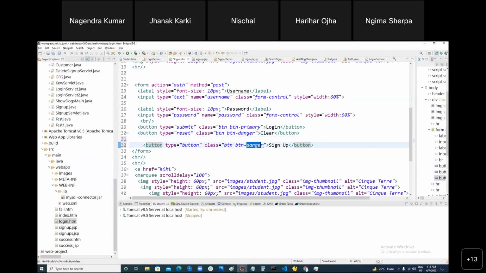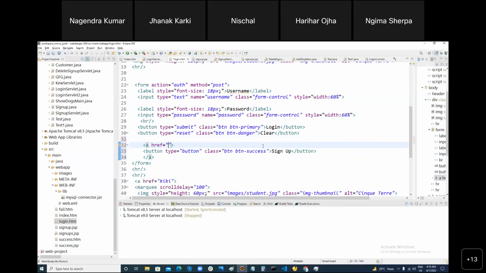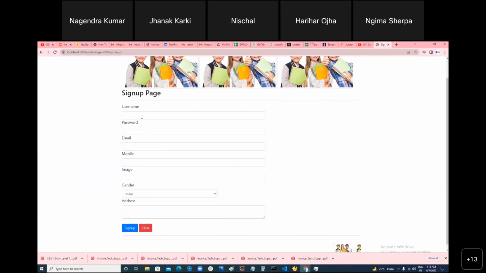And here you want to make another color. When you click on the button, you want to call a JSP file. You can use a hyperlink. In href, you can mention the name of the page which you want to open, signup.jsp. Clear? Refresh it, and when you click on it, which page would be open? Signup.jsp. Here you can put a username, password, then email ID.